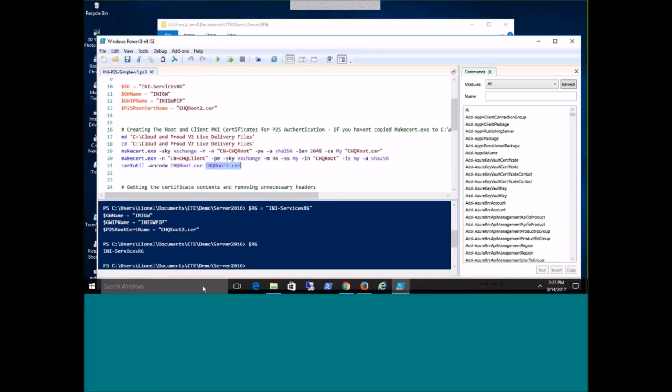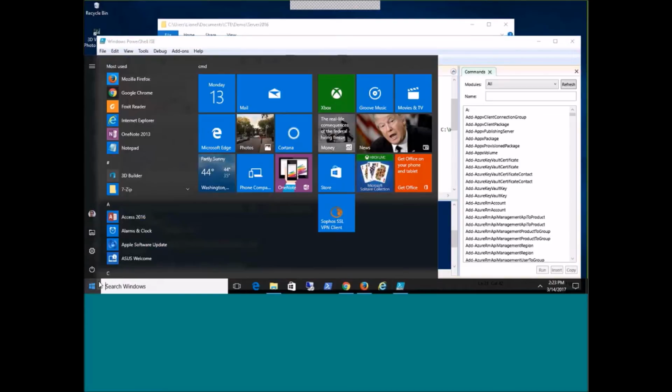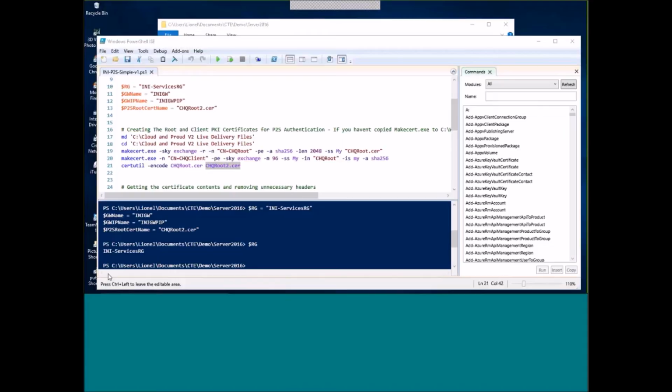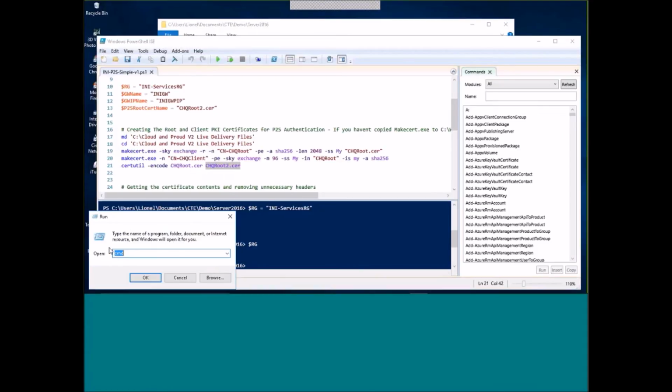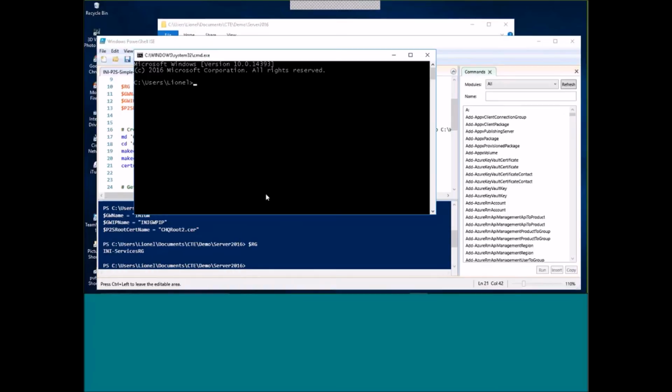So let me just show you what I'm talking about. I'm logged on this computer as Lionel. If I go in a command prompt here, you can see whoami. Oh, actually, that's who I'm logged in as. So yeah, that's the user ID on this particular machine.